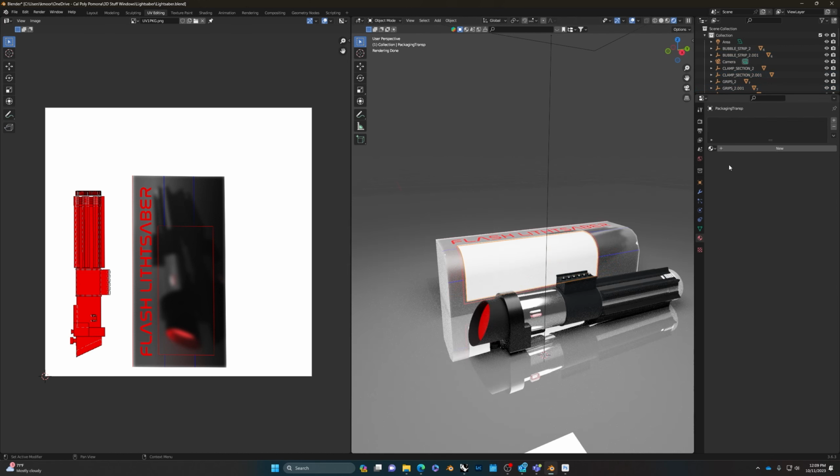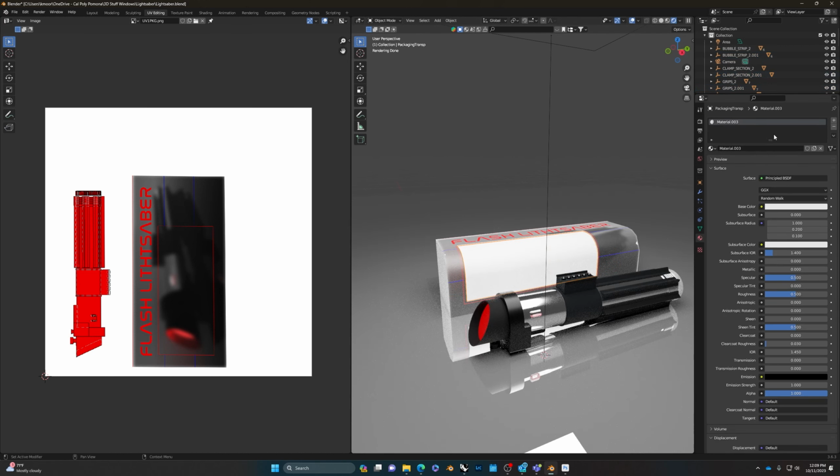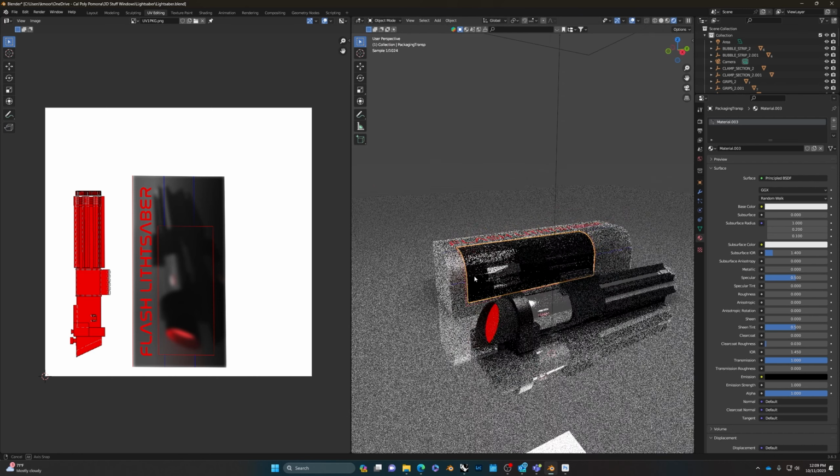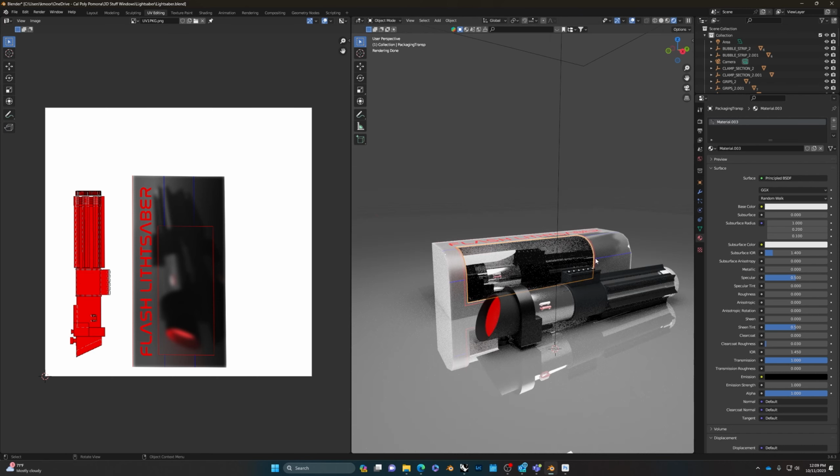So next I need to make sure that I create a new material for this. And we go to transmission, through the roof, roughness, all the way down. And you can see the lightsaber inside of it as well.